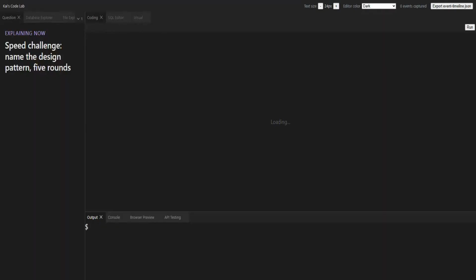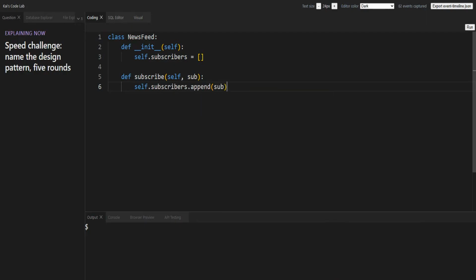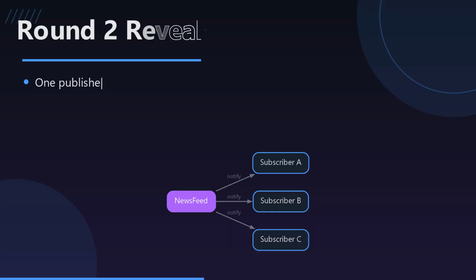New round, new smell. This feed keeps a list of subscribers, and the moment a story gets published, it loops through every single one and tells them. Nobody asked the feed to run one specific algorithm, it's just broadcasting to a crowd. Same idea as round 1 or something different? Guess before the reveal. That's observer.